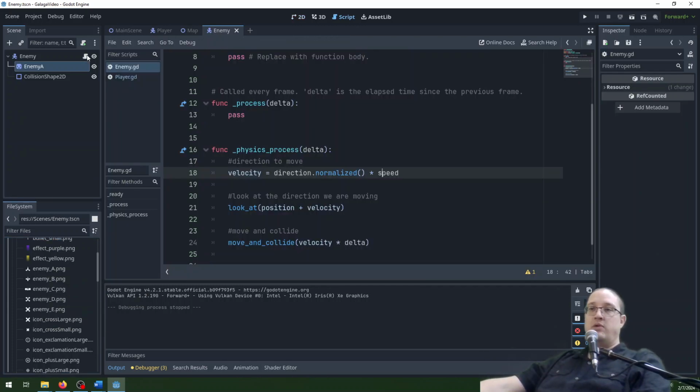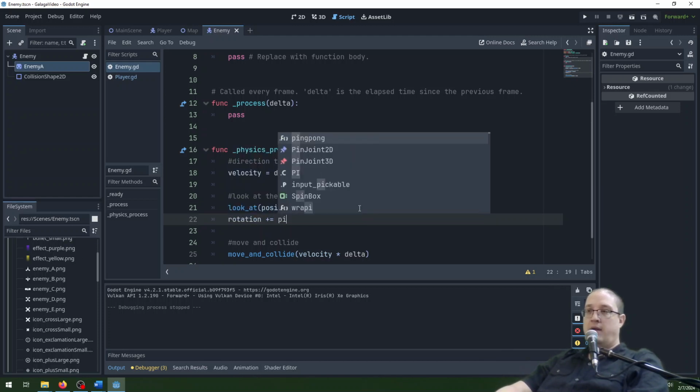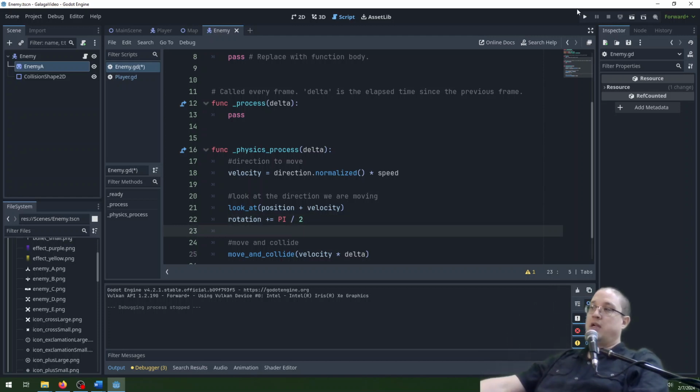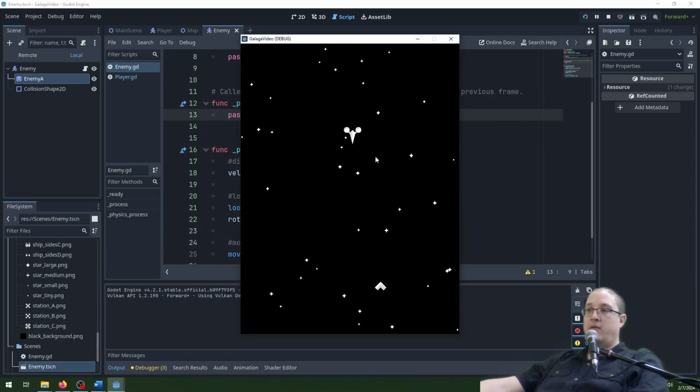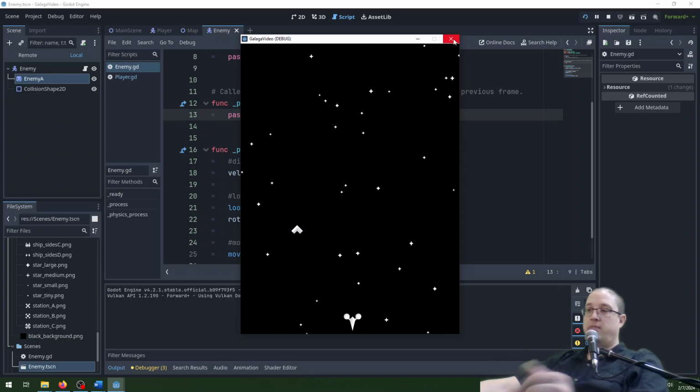So I'm going to do this in code. I'm going to go to this look at line, and I'm going to do rotation plus equals pi over 2. Why pi over 2? Because rotation in Godot is in radians, and pi over 2 is 1/4 of a turn. That's a neat little trick. If you remember your pre-cal math, it's in radians. Let's give it a try. There we go. That's better. And that ship is very nicely pointing down from there.